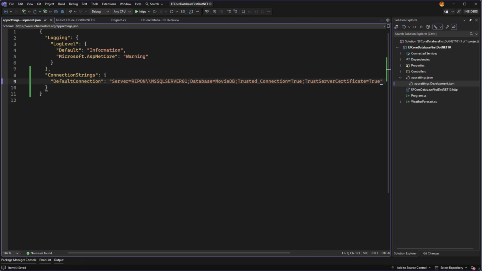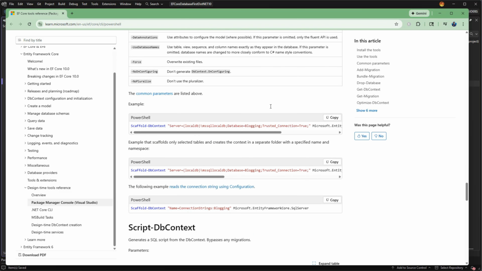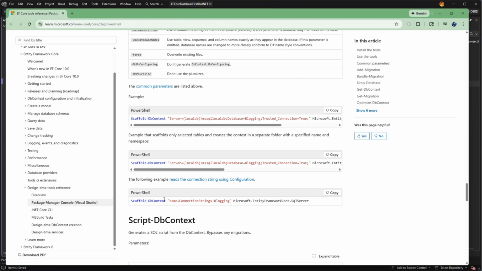Now this is the documentation for a Scaffold DbContext, which generates code for a DbContext and entity types for a database. Alright, so we can use these PowerShell commands. So Scaffold-DbContext, then we can provide the name of the connection string, which is going to be DefaultConnection in our case, right? So this is pretty similar to our code first approach, right? So I'm gonna use this command.